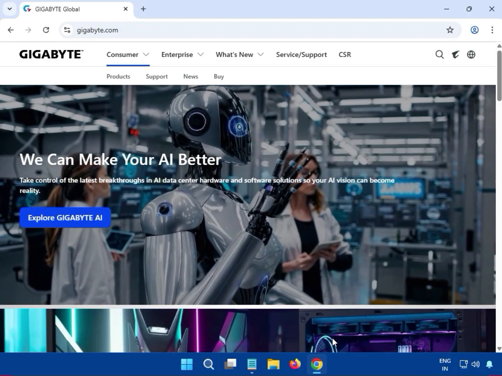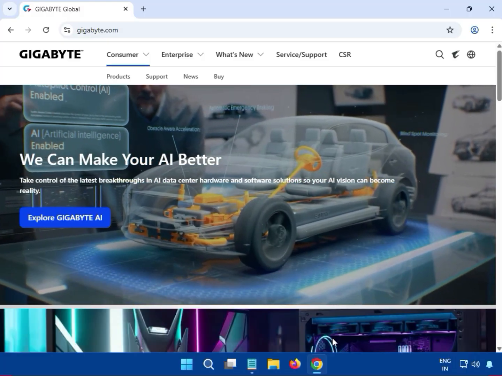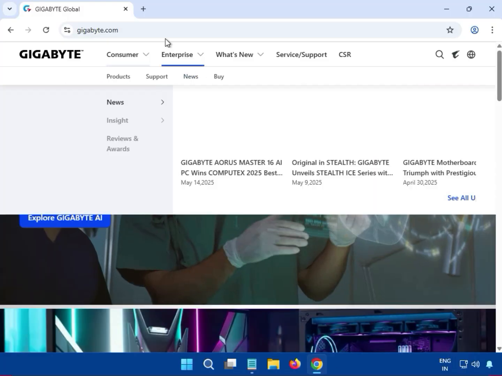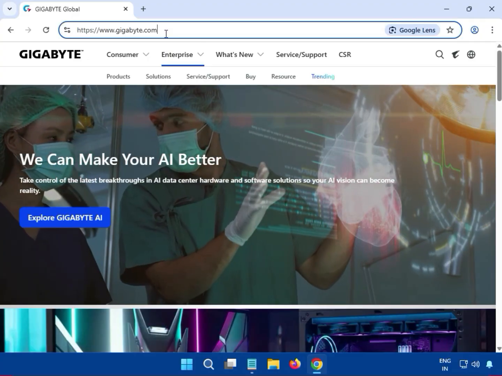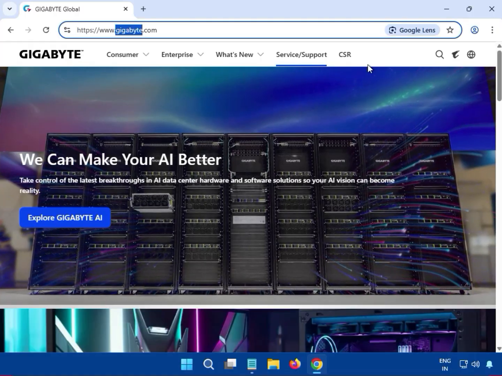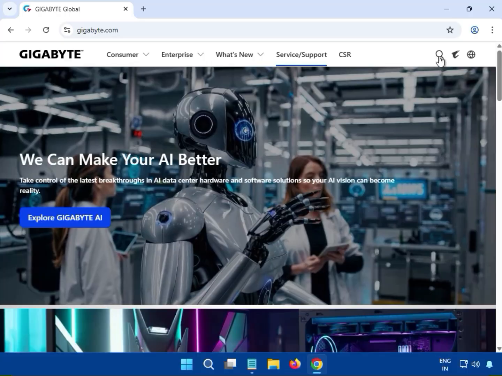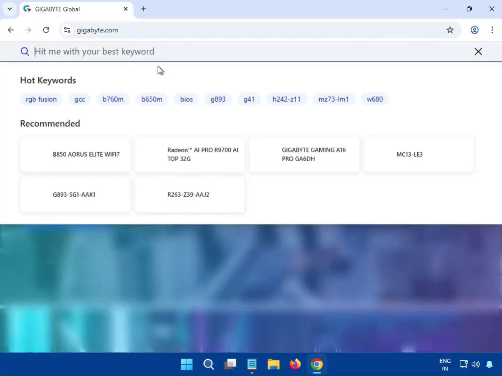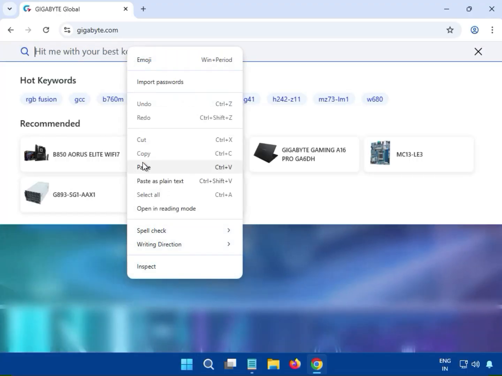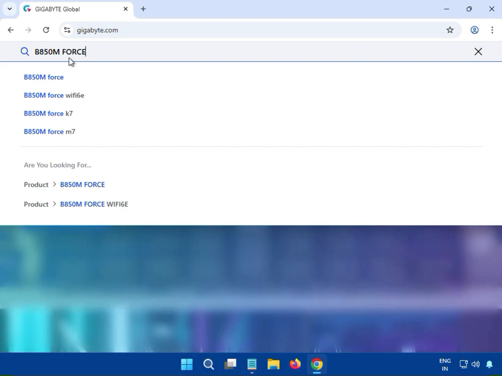Hi guys, welcome to my channel, and how to download the Gigabyte motherboard driver. So first, you have to come to this first method guys, you have to go to www.gigabyte.com. This is the official website, so you can download any Gigabyte device driver. Here you can see the search button, click on that and enter your model number which you require, the device B850M Focus Force, and then hit enter.